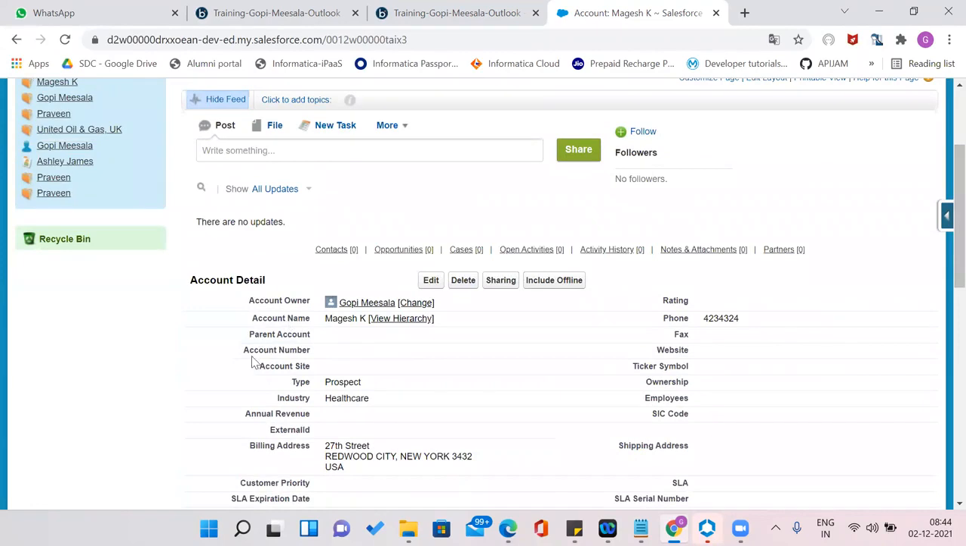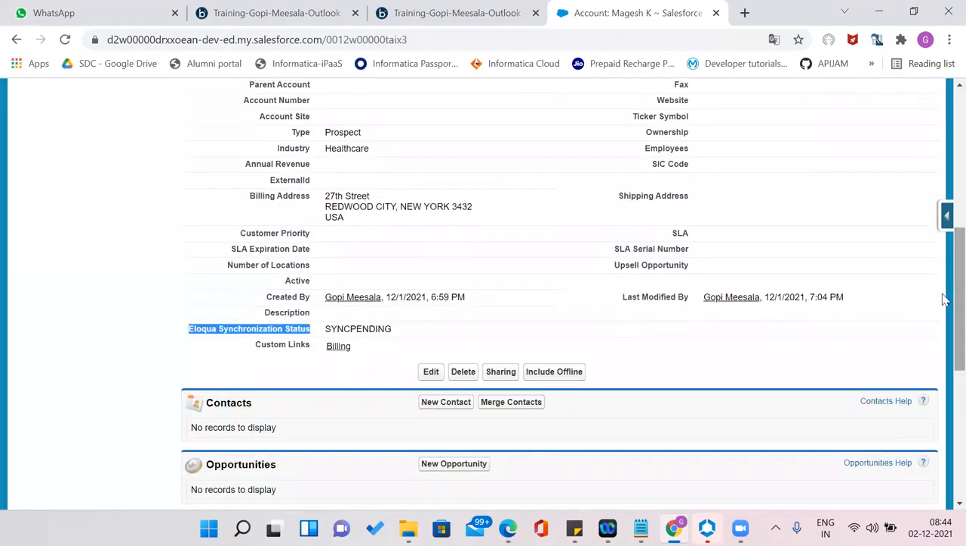These are inbuilt fields, like account name. I never created those, but this column I created in Salesforce. Alaqua synchronization status means earlier I integrated Salesforce with the Alaqua system. Alaqua is a different system, so I'm getting these records and syncing them with the Alaqua system.